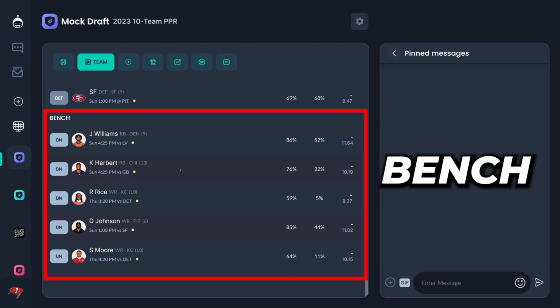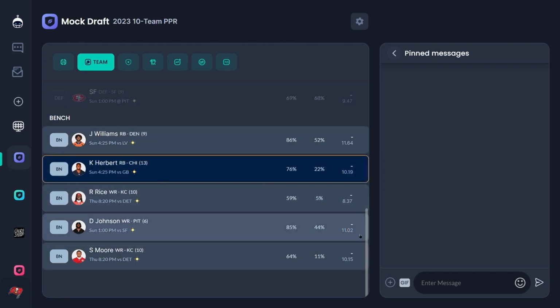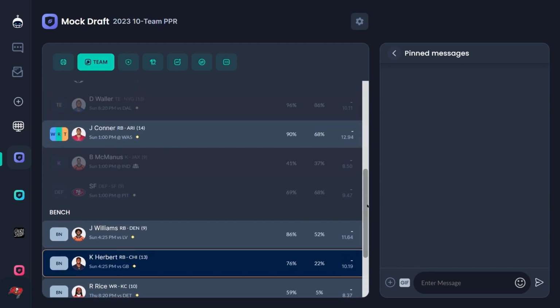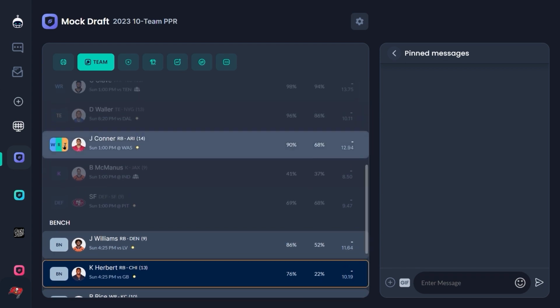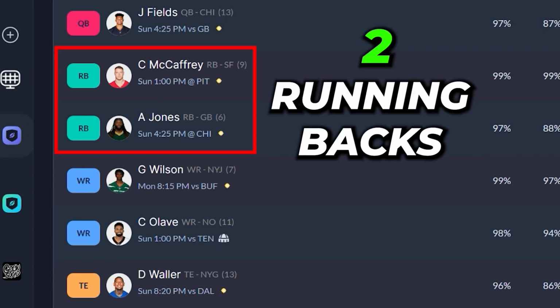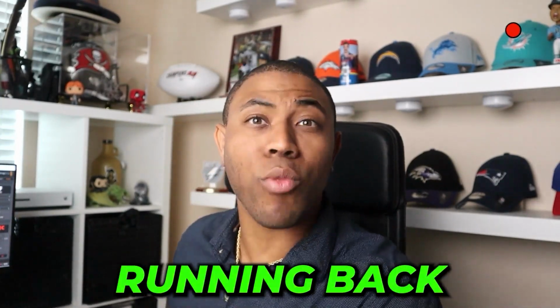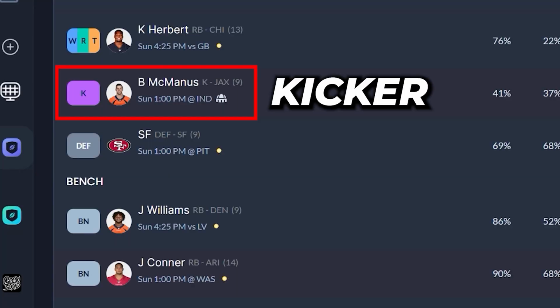So down here is your bench. Your bench are players that are on reserve for your starters. If you think a player on your bench is going to outperform a player in your starting lineup, you can move them from the bench into your starting roster and move your starter into your bench. Your starting roster normally consists of a quarterback, 2 running backs, 2 wide receivers, a tight end, a flex spot. A flex spot is either a wide receiver, running back, or tight end. And then you will have a kicker and a defense.